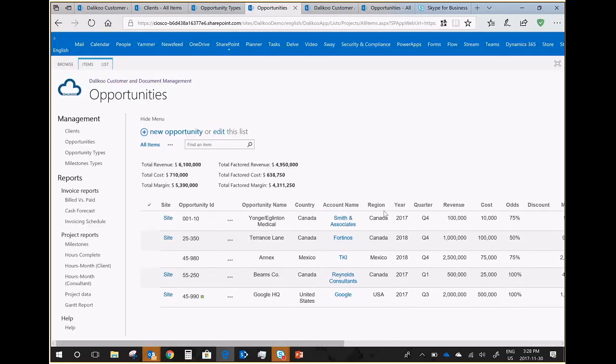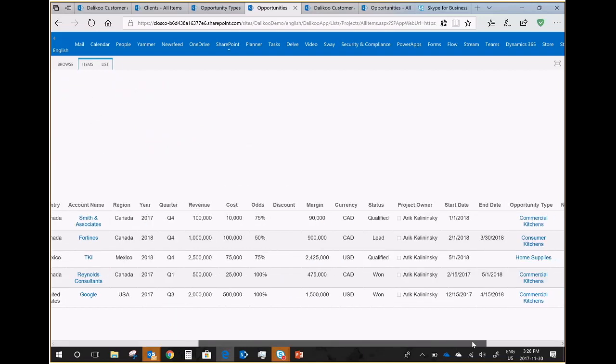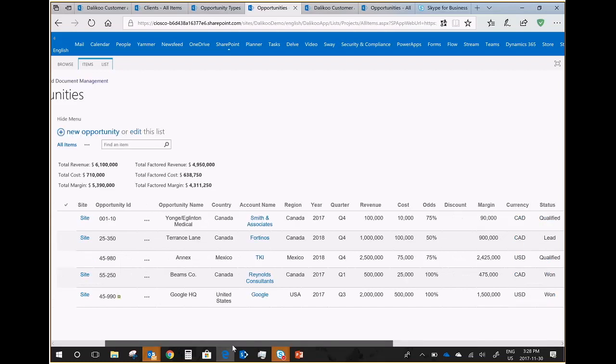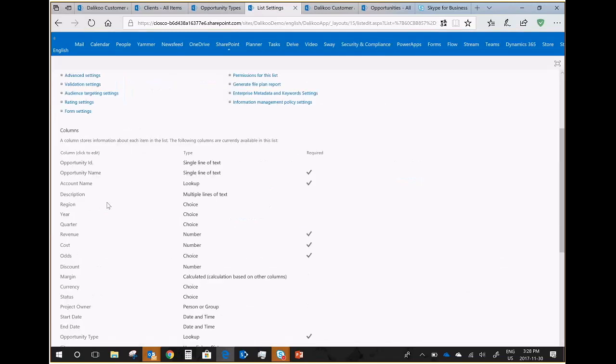So again, region is problematic for me. I'm not interested in Canada and US. I need some better defined regions. Maybe I need to add the year 2019 as well. I have full control over everything here. Maybe I need to change the currency to euros, right? I'll show you how to do that. So we're going to go to list and click on list settings. All of my headers are here.